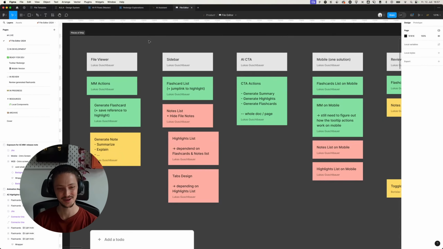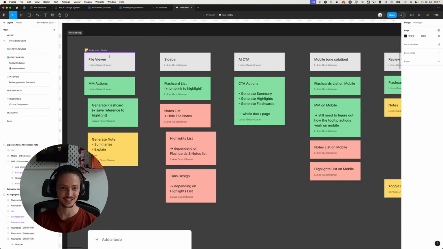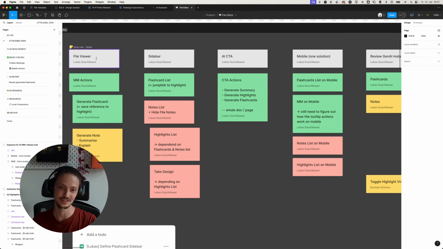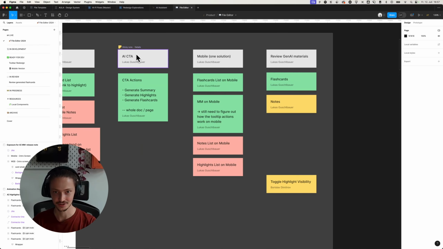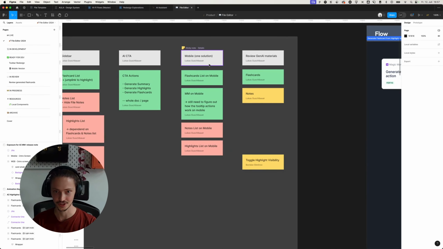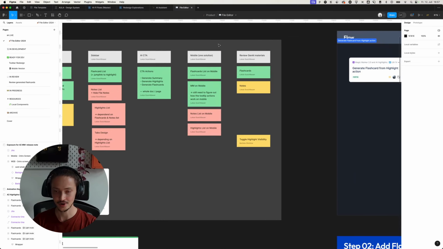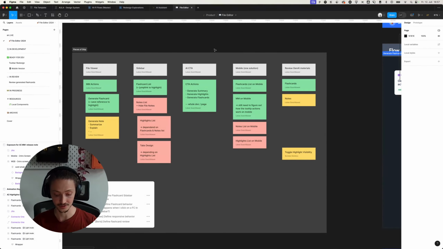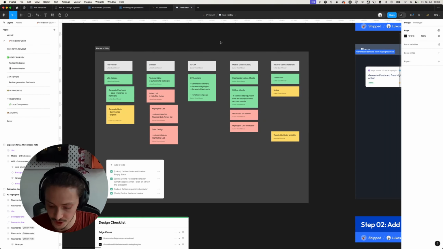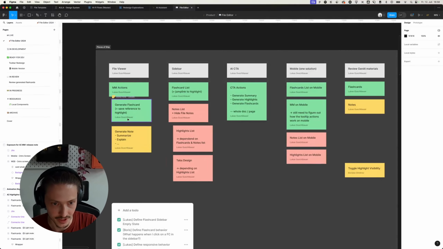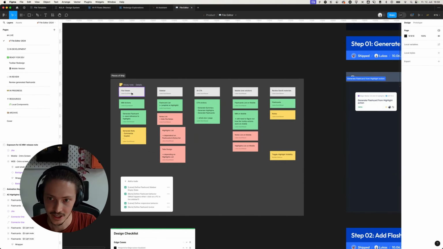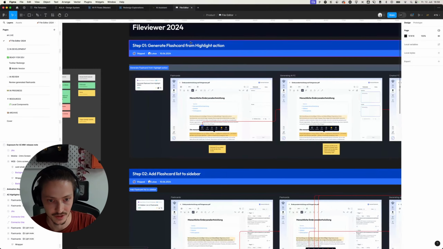We broke it up. For example, okay, there's the file viewer on the left, and there's the sidebar, and our AI creation call to action, and the mobile solution, and other parts that were all part of the full vision for that feature. And then we broke it apart into smaller chunks and actually planned out every single step.